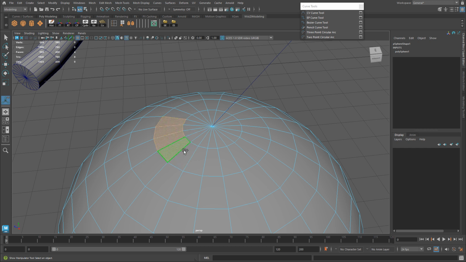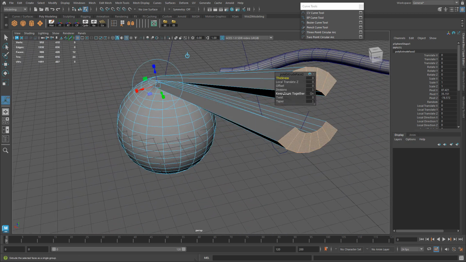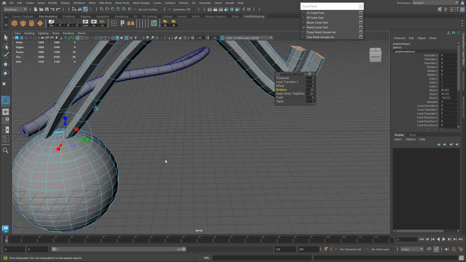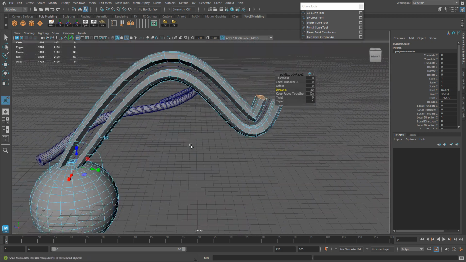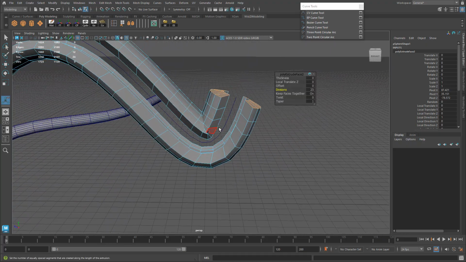So let's do 1, 2, 3, 4, 5, 6, and something like that on this other side. Select the curve, Control E, and now we're extruding only those faces. Let's add divisions, like so. So that right now, based on the curve and the faces we have selected, we have some problems here.